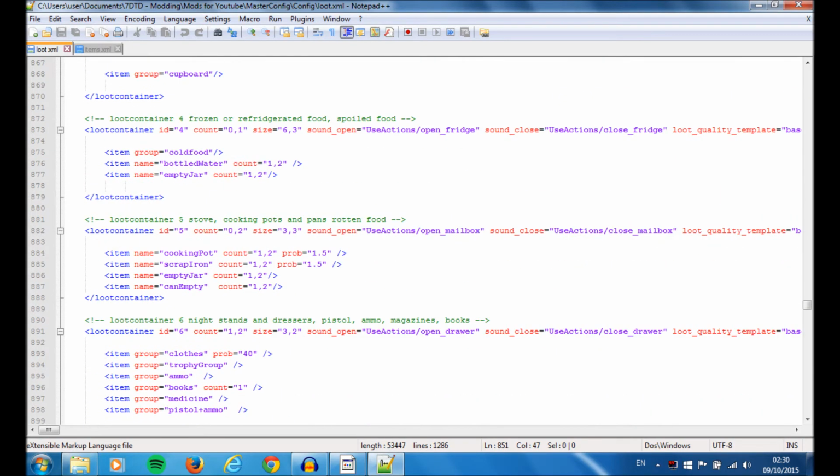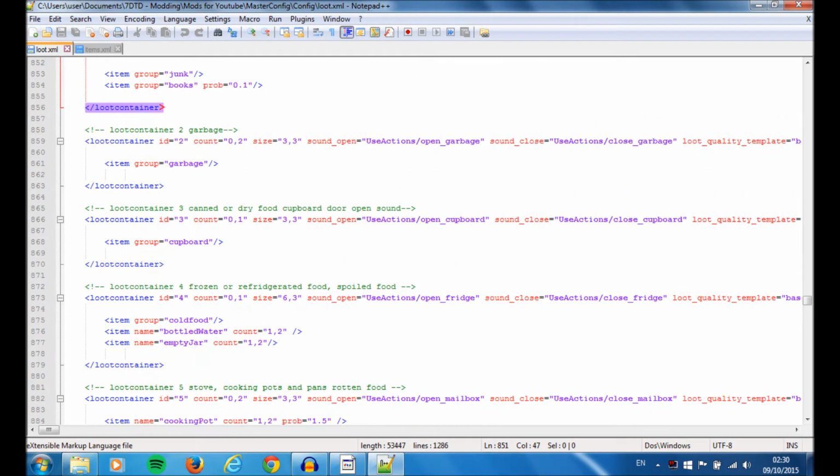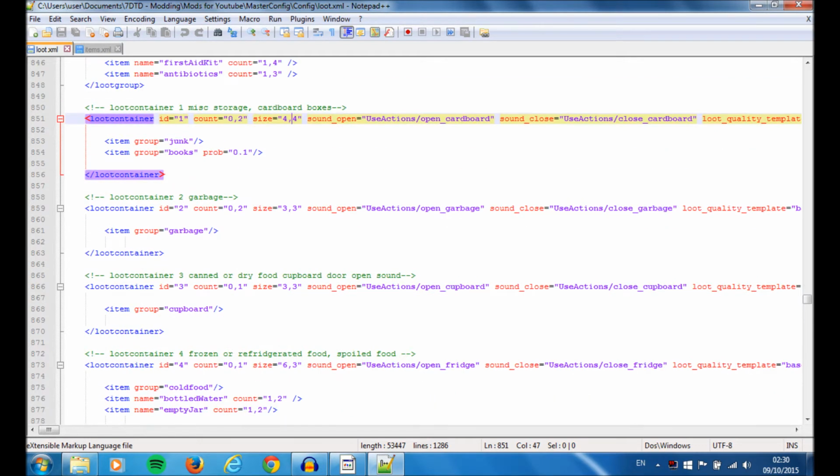Okay. The next attribute that is controlled here is the sound opening and sound closing.